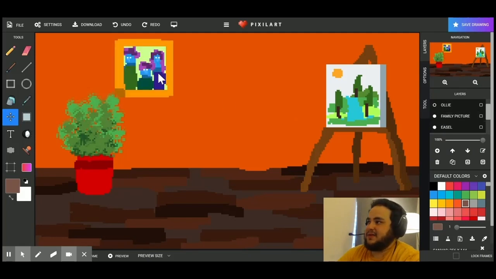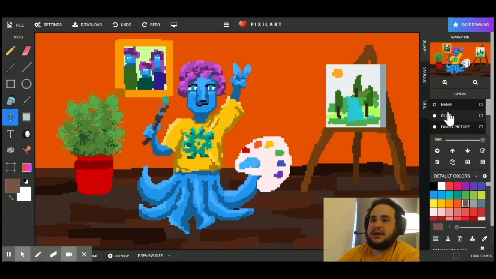I also made a family picture of what his family might look like. And because it's so far away, I don't have to worry about adding a lot of details. You can tell that they have eyes and hair, but I don't have to draw all the little features on their faces. I'm going to bring Ollie back, and I'm going to leave the name off of this picture.